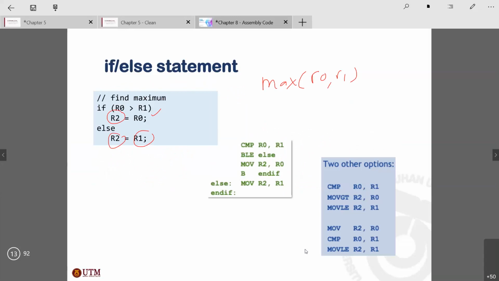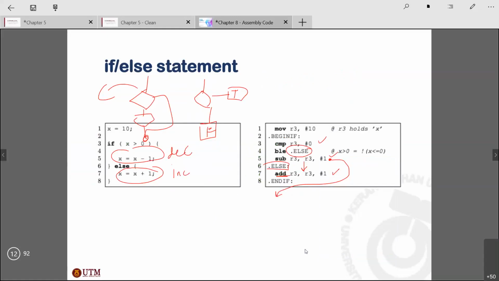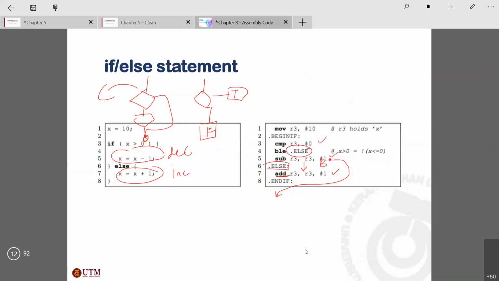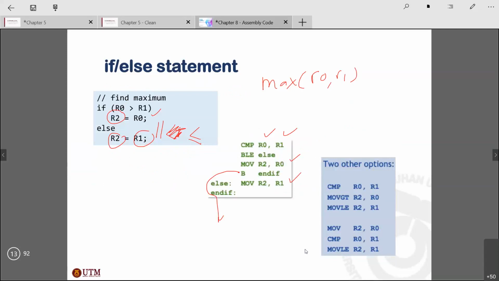Let's have a look here. Compare R0 with R1. If it is less or equal, which means this block, then goes to the else, that is move R1 to R2. Otherwise, R0 goes into R2, and then this is the correct one. The branch, you jump over to this one. You cannot continue. So this is the thing I was saying here. You need to have another branch here to jump over, just like this one.